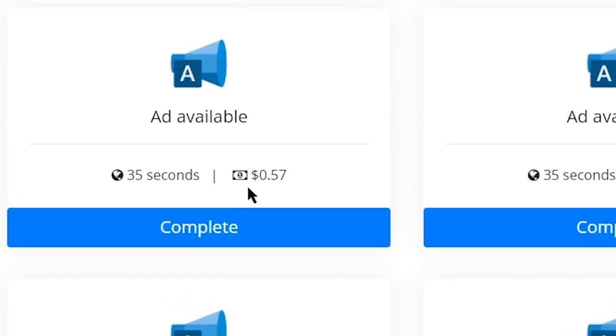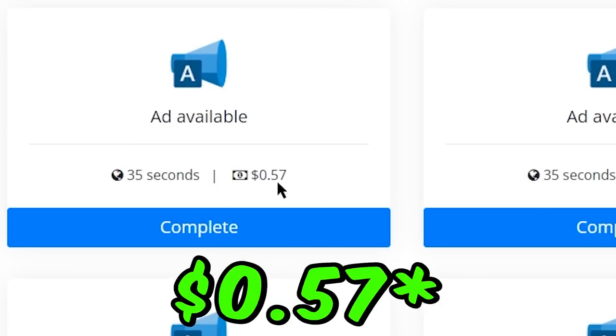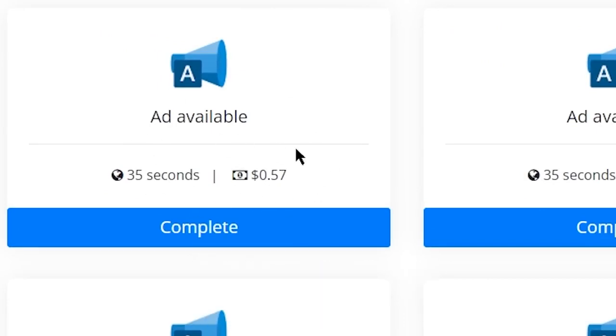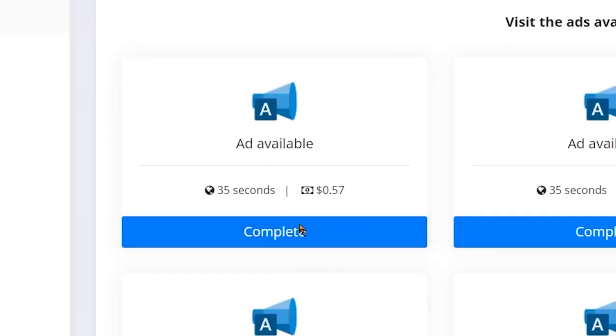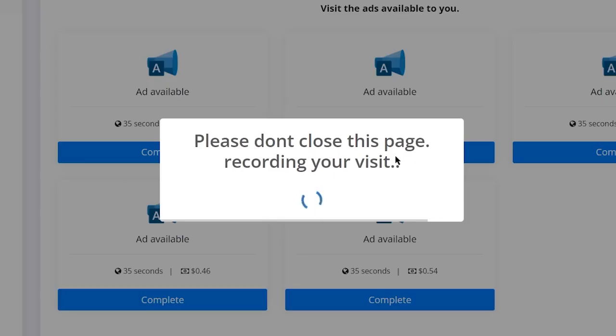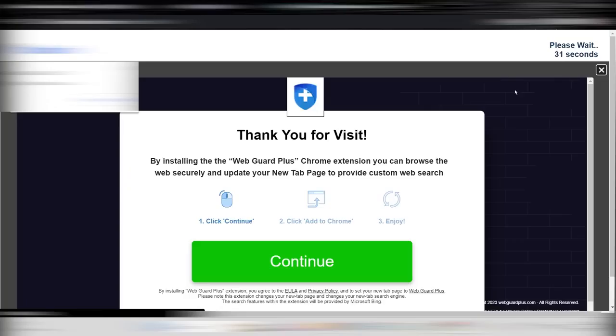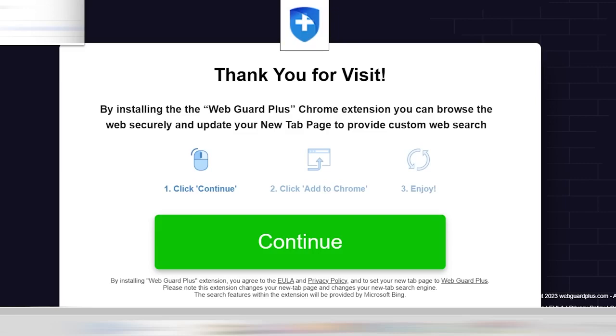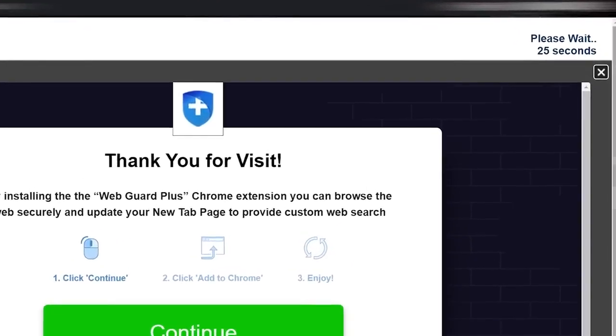Starting with the first ad, we will get 54 cents for watching a Google website ad. So let us open this ad by clicking on this complete button under this ad, and immediately we will be taken to another tab, but we are simply going to close it and click on this first ad complete button again. It will show you, please don't close this page, recording your visit. And then we will be taken to the website on Google search engine, where we will be shown an ad like this. And on the top right corner, you can see the countdown of 35 seconds running.